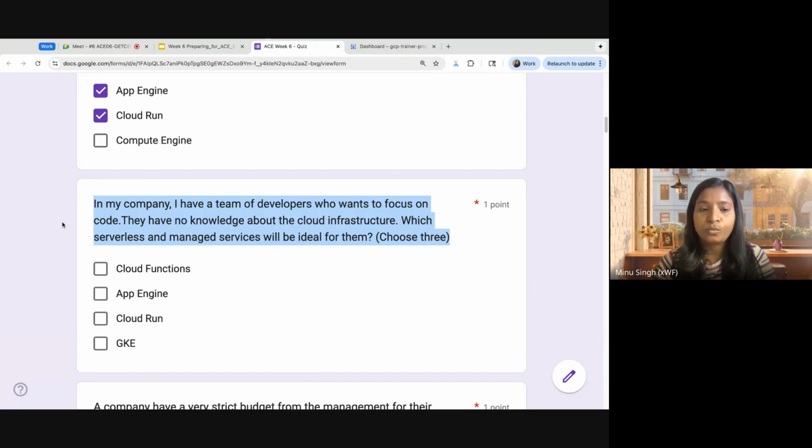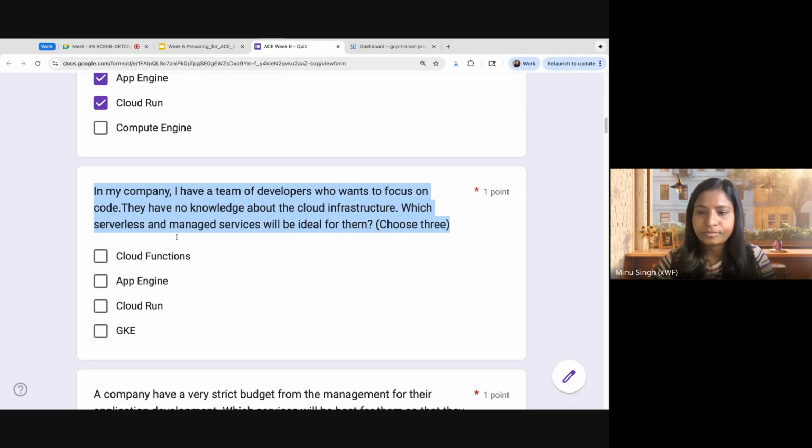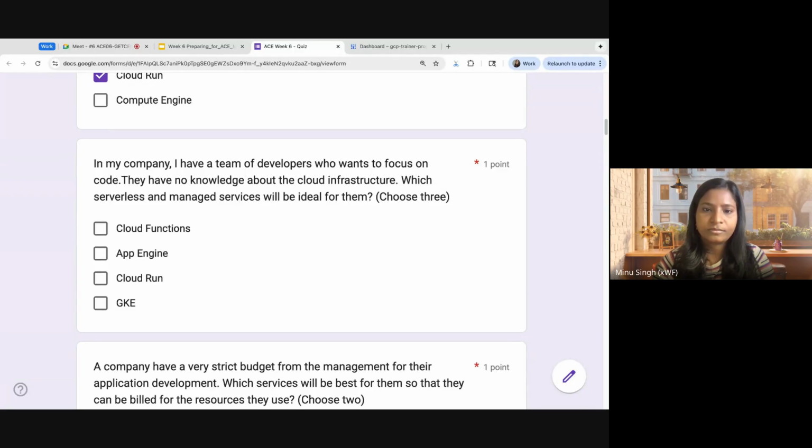And just let me know what is the keyword according to you. Okay, this will help other people who are not able to answer. 1, 2, and 3. Cloud Function, App Engine, Cloud Run. Okay, the keywords are container, serverless. There is one more keyword that you can think of.